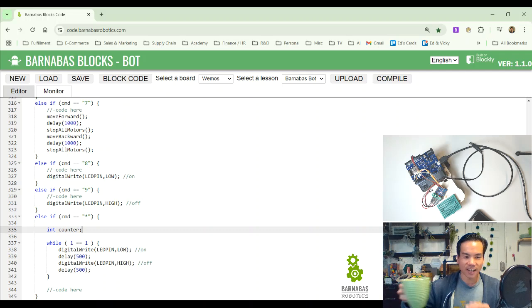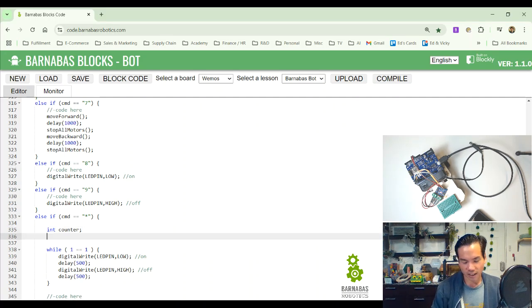Now, what's in our counter? It's not coffee. It's going to be numbers. It's an integer number, so it could be negative or positive. But we're going to do positive numbers. I'm going to say our counter value, I'm going to set it to 0.